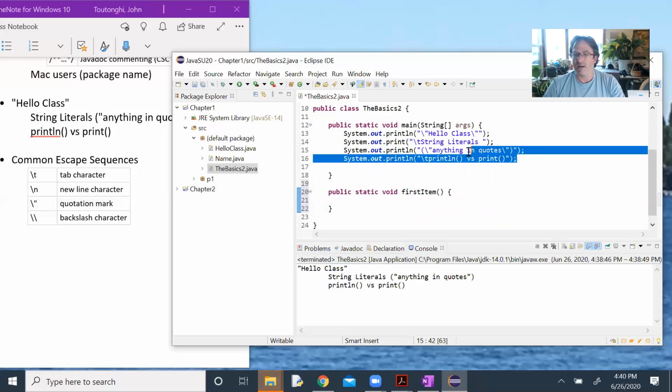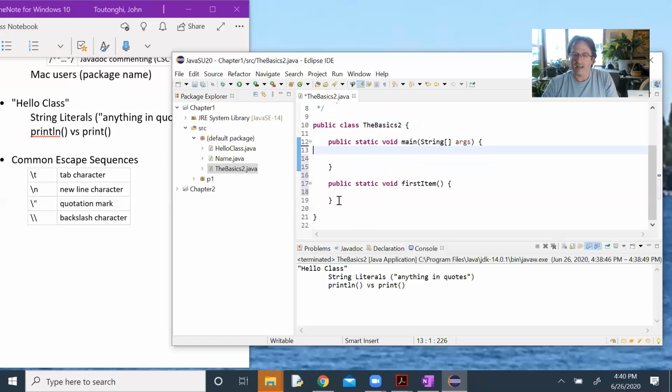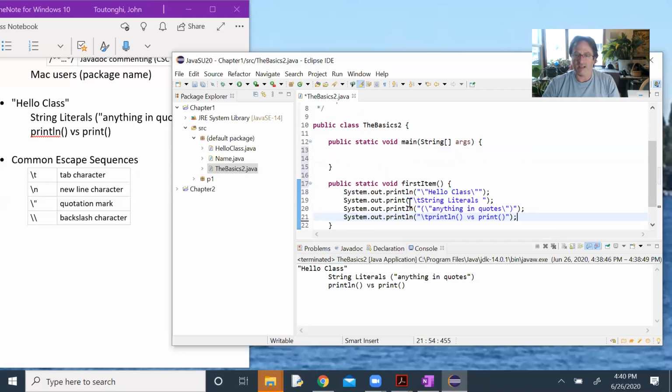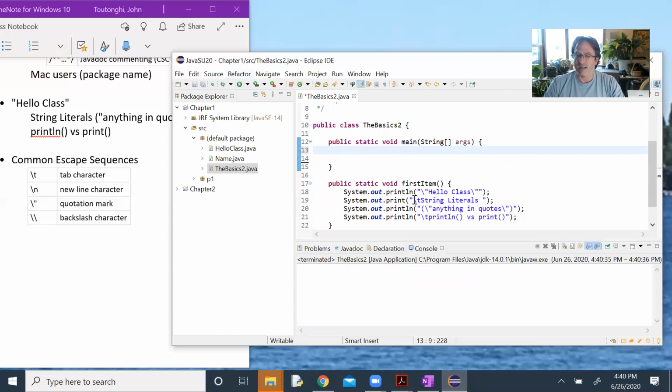Well, why don't I put all this code in there. So I'm going to cut it out of there, cut, and paste it in here. Now, if I run it, nothing will happen because nothing is in main. So we didn't tell the program to do anything. If I want it to run that other method called first item, I need to call the method.